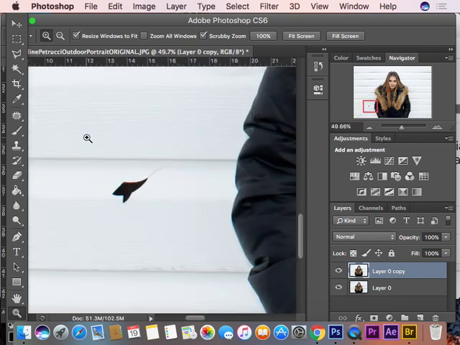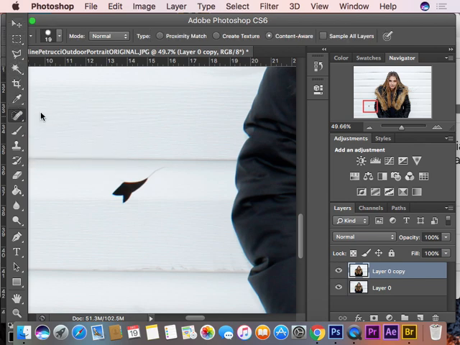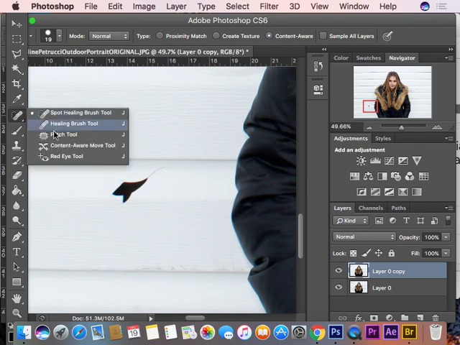The first one is the patch tool, which is one, two, three, four, five, six, seven down. When you look at it, you're going to see the spot healing brush. Right click on it, patch tool. I'll just hold here for a second while you have a look.